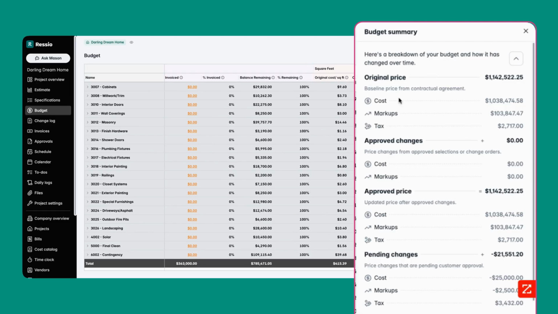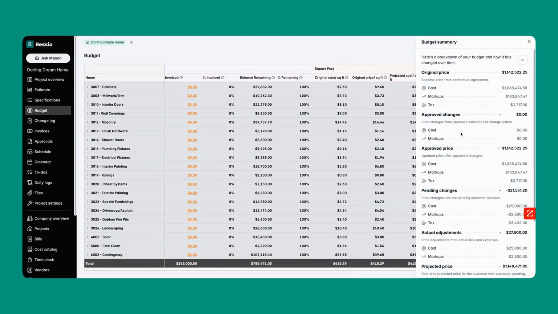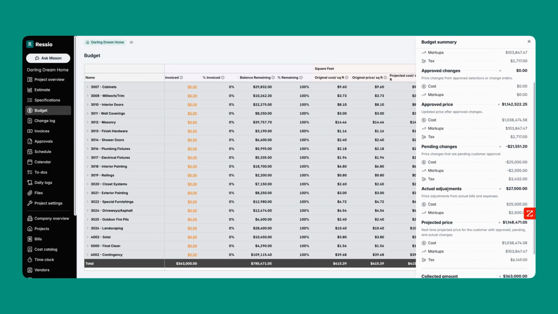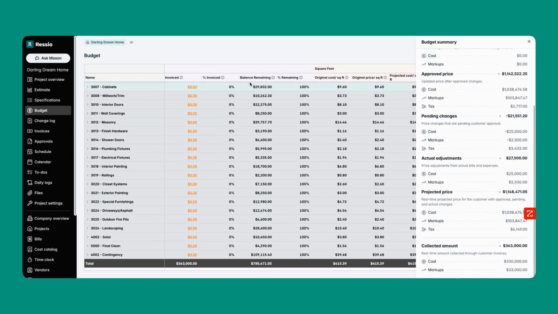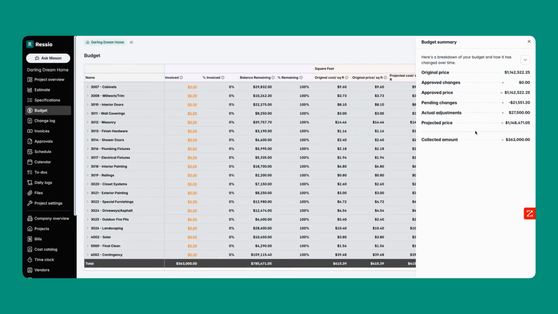You have your original price, your markups, your tax all put here, and then your approved changes. Right now, there's none right here, so this project has not been moving very fast. And then you have your approved price, pending changes. So it's basically taking everything that's in these columns, more detailed, and putting it in something very quick. And then you can see the collected amount down here.